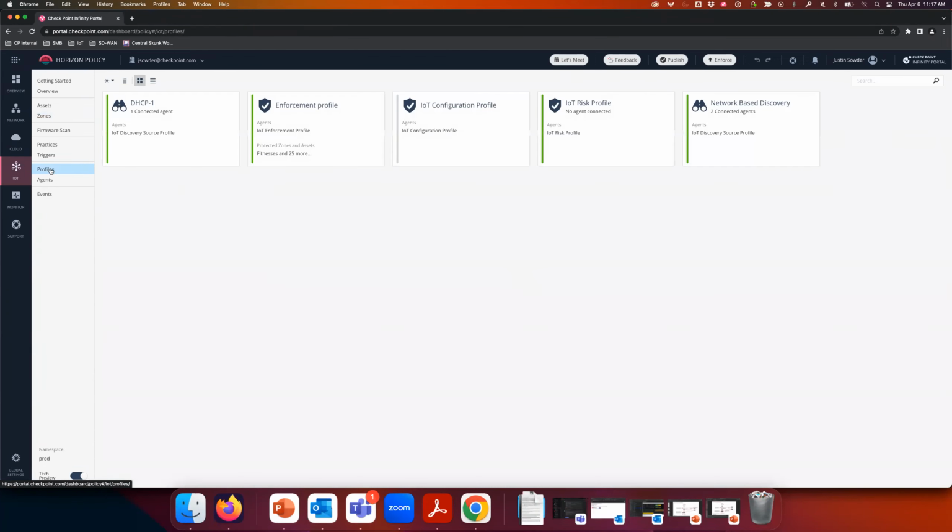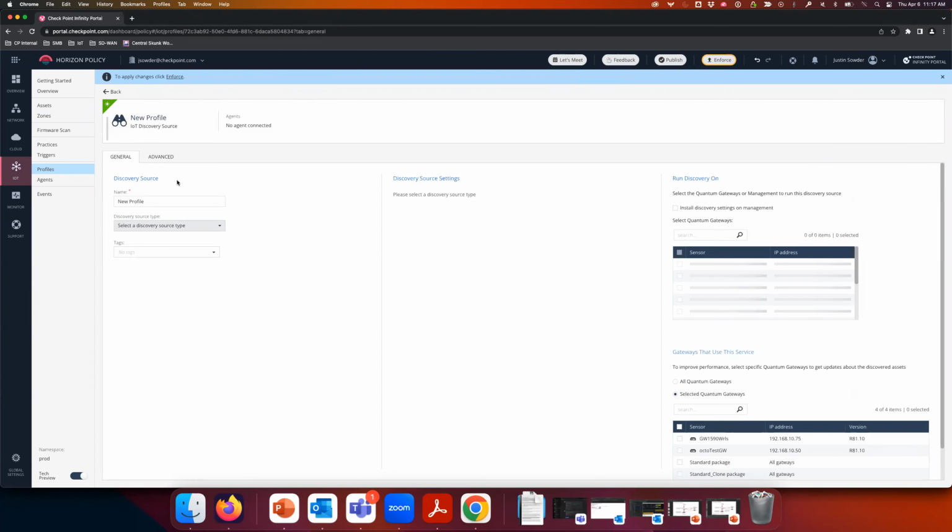Profiles right here. So these are where I selected, as I told you, those third-party integrations. Let's just create a new one here real quick so you guys can see what it looks like. I can select the discovery source. You can see the list here of various different DHCP servers. You see Cisco ICE. We are looking for additional things here.